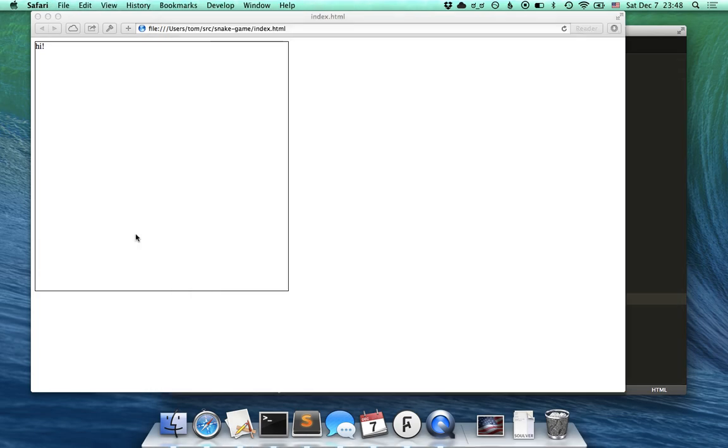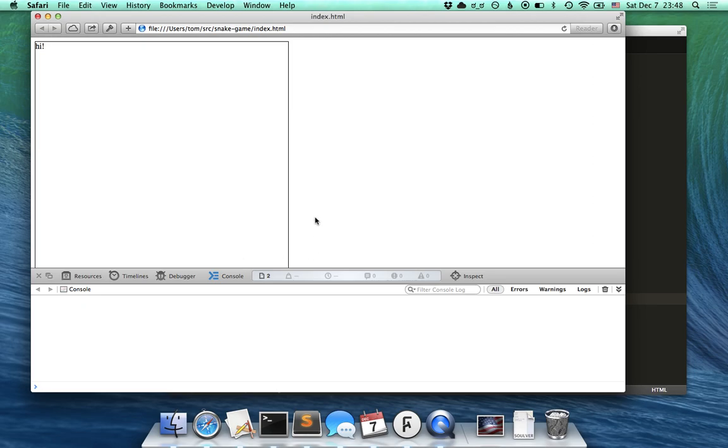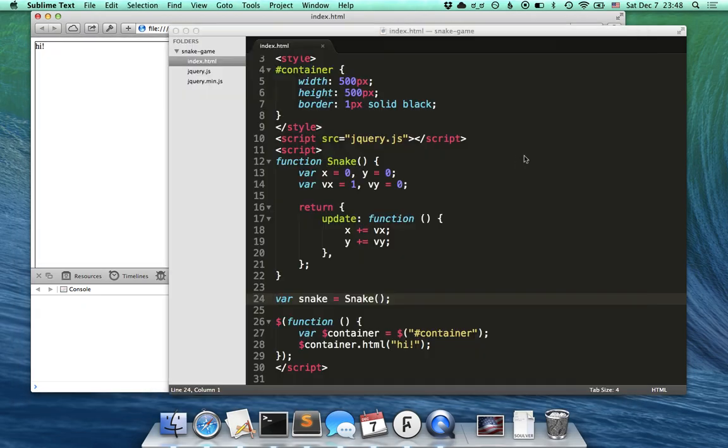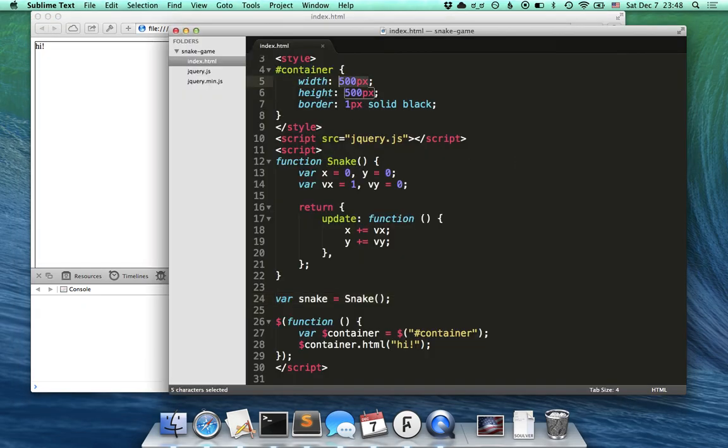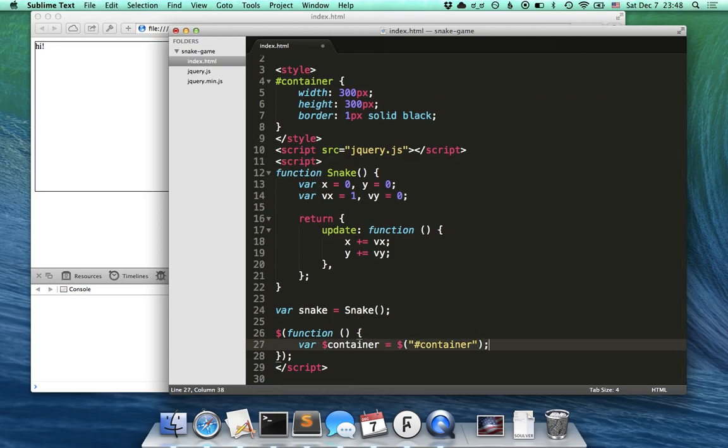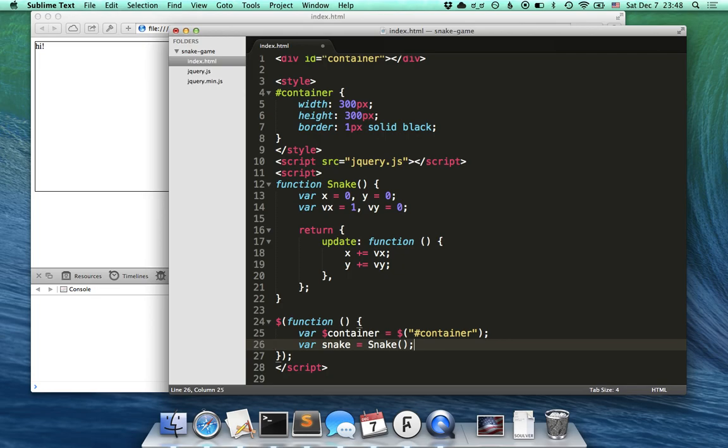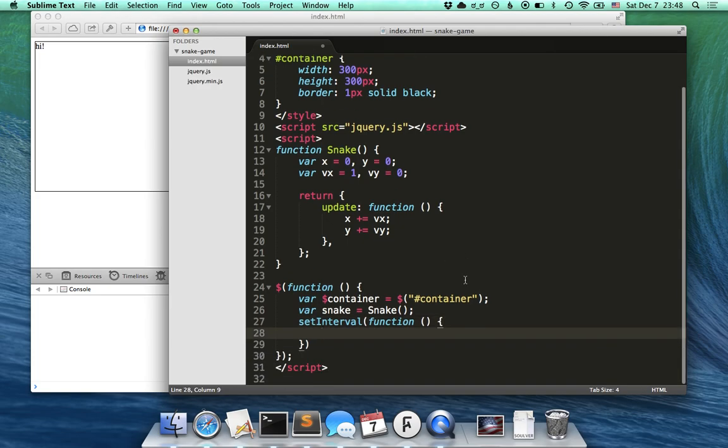And make sure that doesn't crash or anything. Alright, no exceptions, that's good. And I'm going to make that a little bit smaller. Okay. Alright, let's get rid of that hi. And we may as well make that a local variable here. So snake is snake, set interval. Let's say every, I don't know, half a second, let's update the snake.